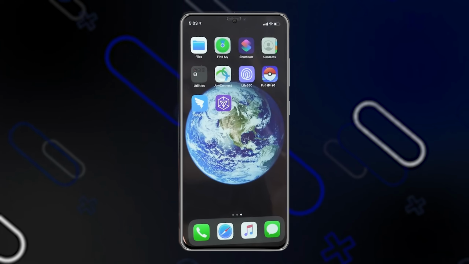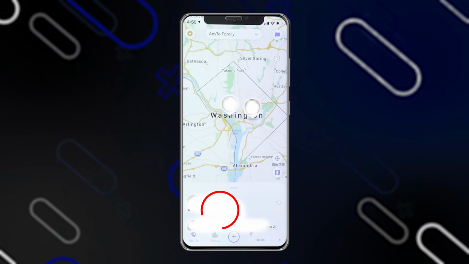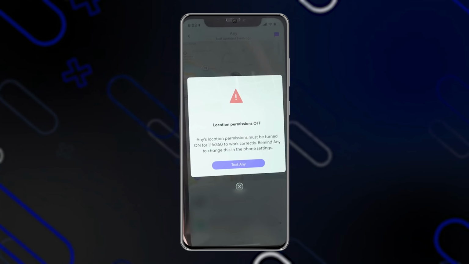Then go and click on the Life360 application. Then I want you to click on this location permission off, click on it, then click on text any.